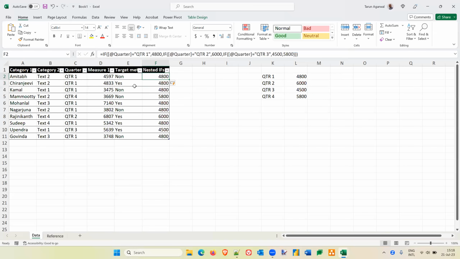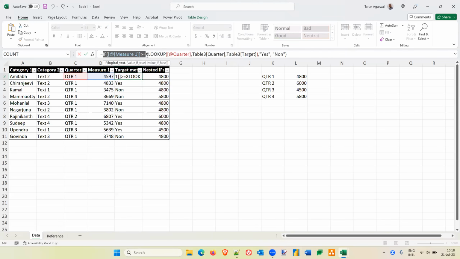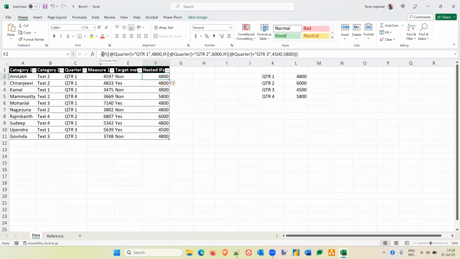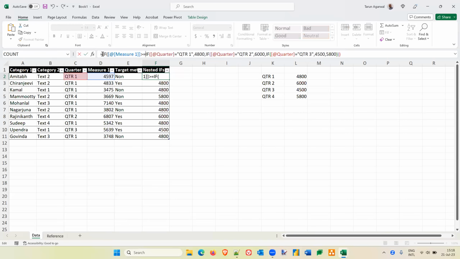And with this in place, I reuse my if measure is greater than or equal to. I reuse this here. I paste it there. So if measure 1 is greater than or equal to that value, then yes, else no.